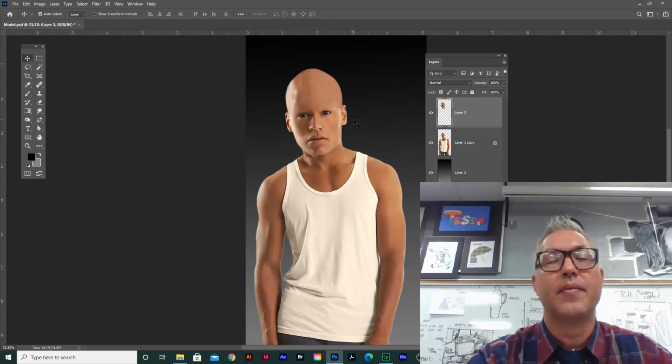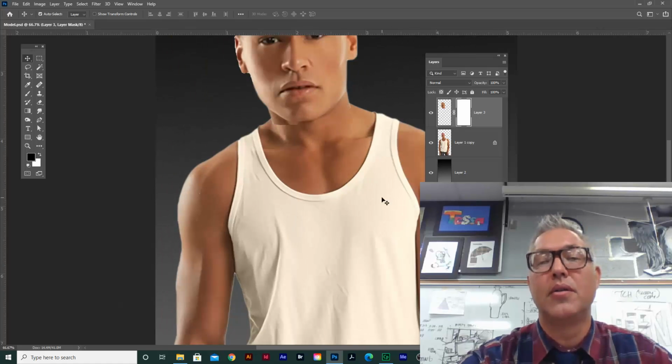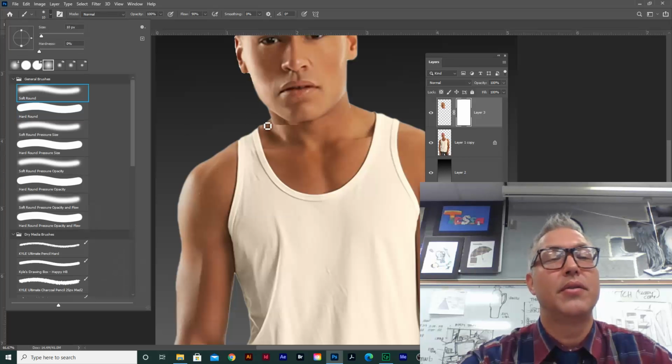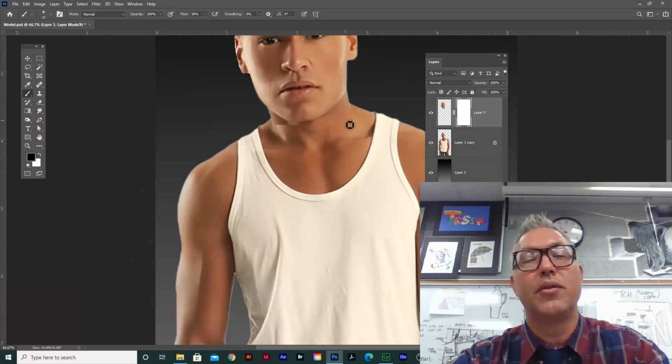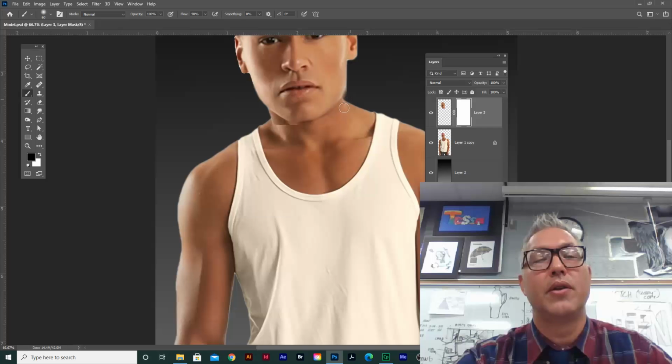It's pretty good. The neck's blending in okay, but I'm going to use a mask. Just a mask with a soft brush. I don't have to tell you what a mask is anymore, you know by now. And I'll mask out carefully the extra neck here. Some back if I have to.